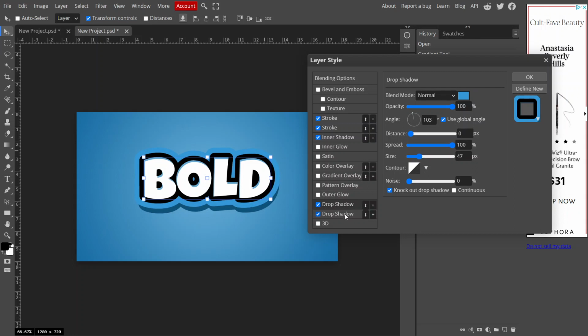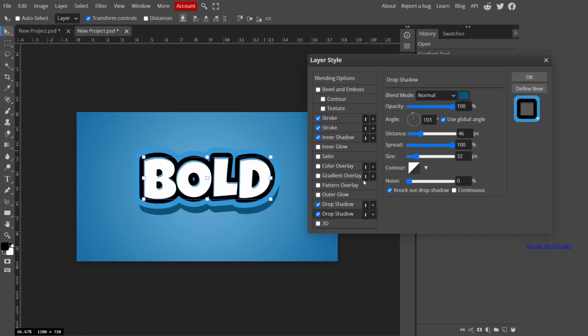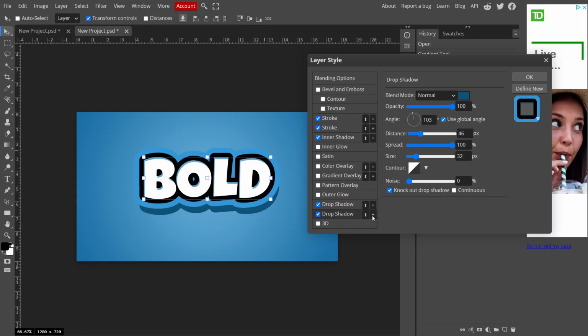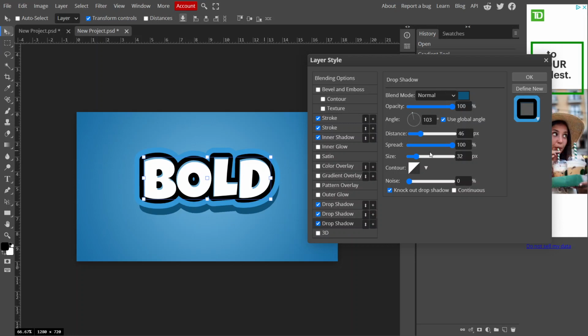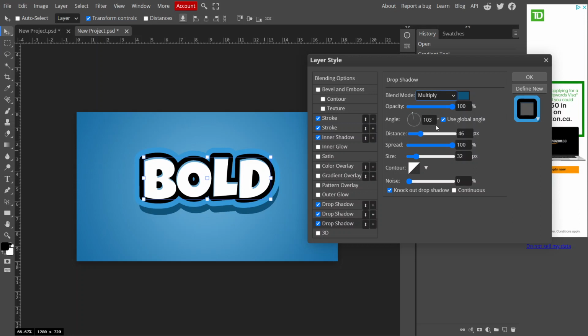So now you can go to second drop shadow, and then you might want to increase the distance a little bit, or size. Just play with it. It doesn't have a rule. Now we're gonna go to plus sign on drop shadow and add another drop shadow. Click on drop shadow. Now this time we're gonna change the blend mode to multiply. By default it's multiply, so that's what it should be for drop shadow.